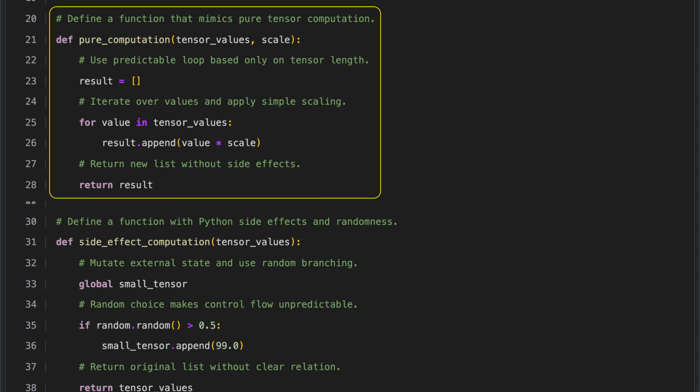A pure computation function takes a list of tensor values and a scale, multiplies each value by the scale, and collects the results in a new list. It processes each input value in turn, applies the scaling, and appends the scaled value to this result list. At the end, it returns the new list of scaled values. Because it only uses its inputs and does not change anything outside the function, it has no side effects.